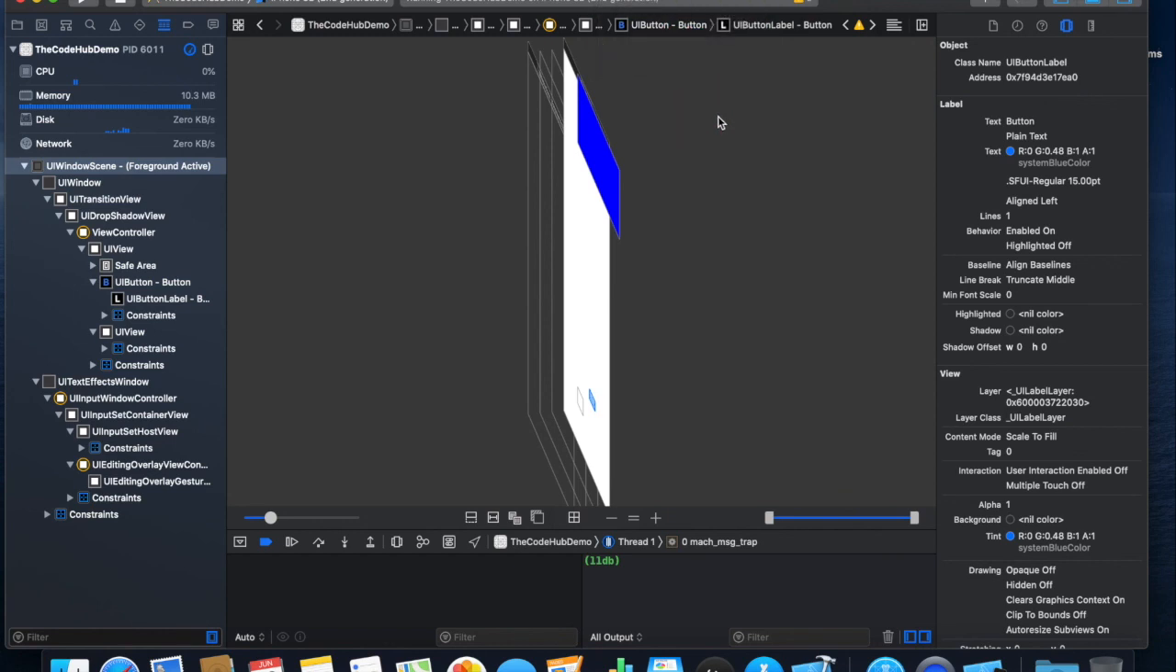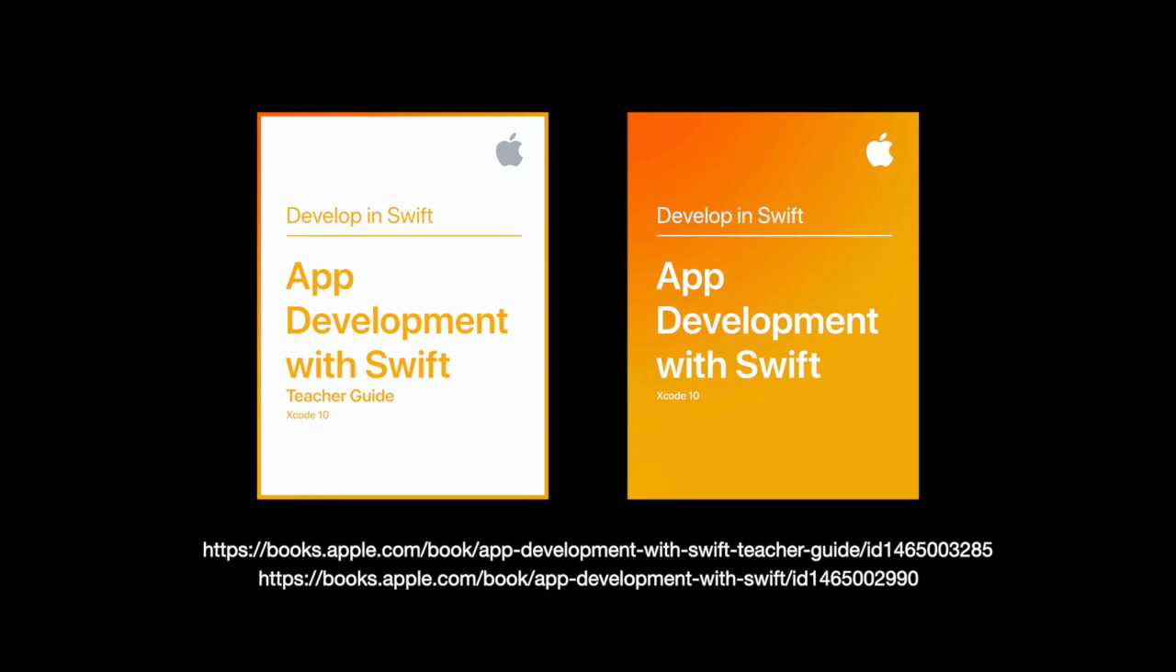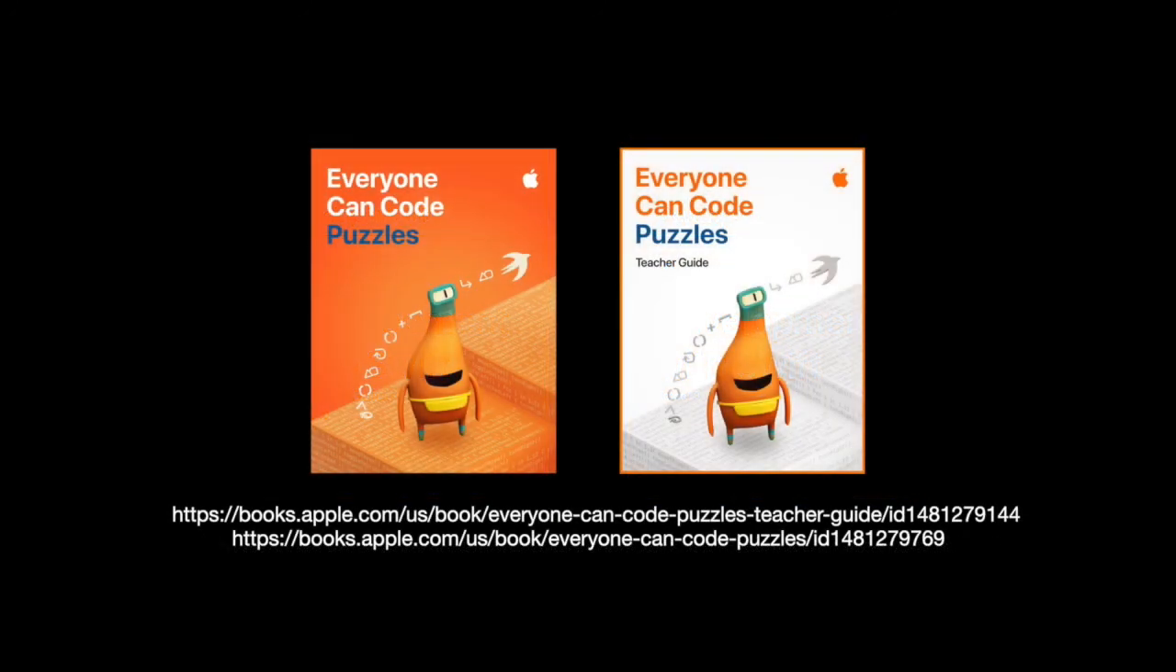I hope that's given you a little flavor of what Xcode's about and how to get started building iPhone apps. We'll give you a few resources to go off and check out from here. App Development with Swift, available on the bookstore, is an amazing resource. I highly recommend checking it out, as is the Everyone Can Code Puzzles curriculum, which will use your iPad and Swift Playgrounds to get you started with Swift.